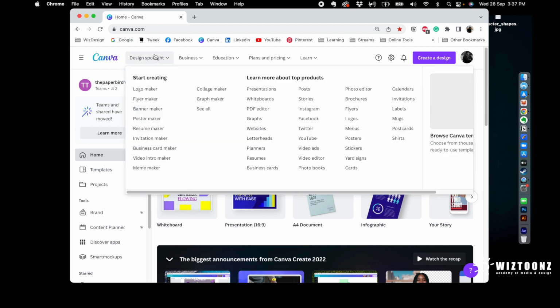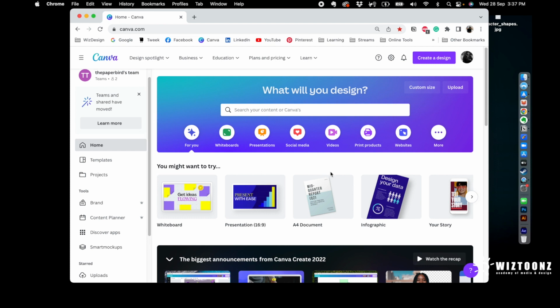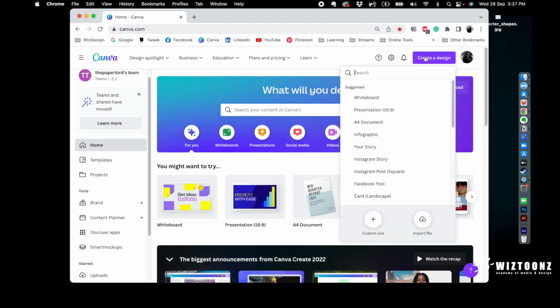Once you're here, you will get this interface where you can see a lot of templates that you can use, but it's always recommended that you start with your own designs here. This is the best way and best tool to learn, or if you're a beginner in design, this is the ideal tool for you to learn that. So let's click create a design.